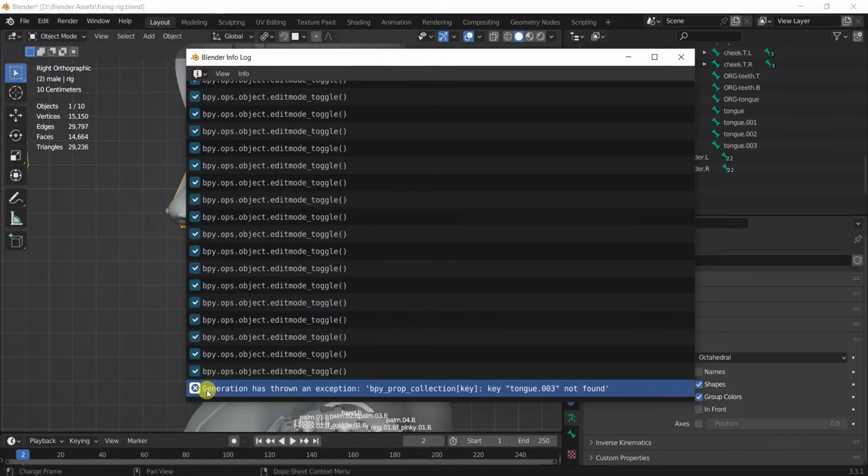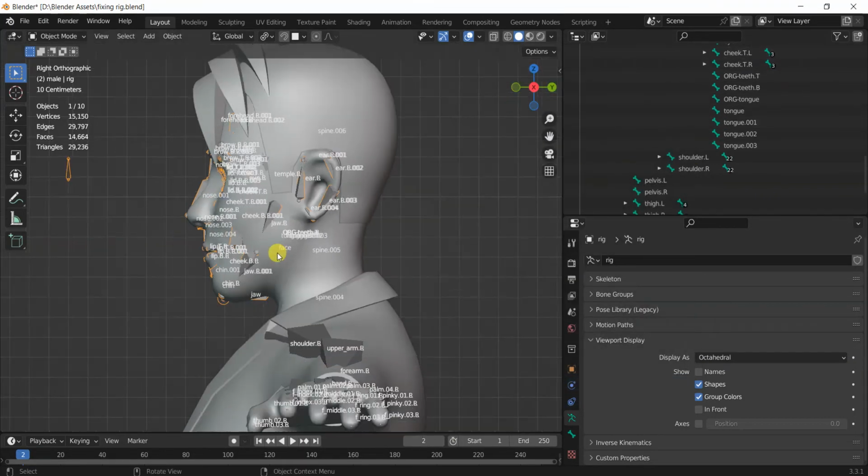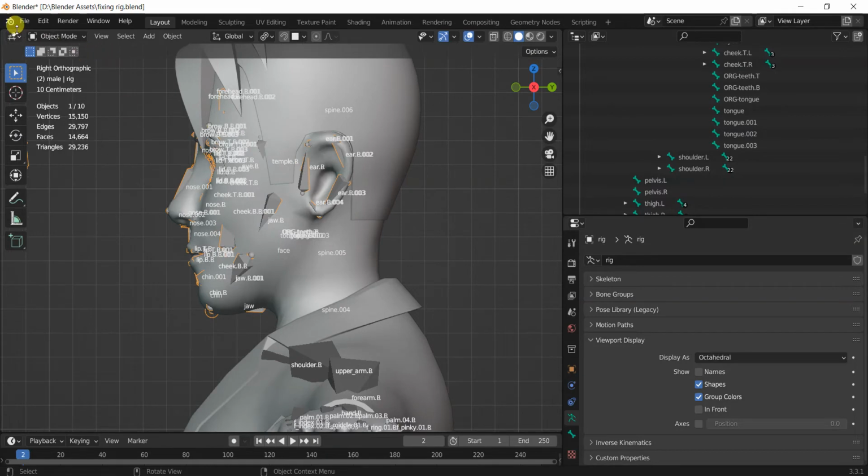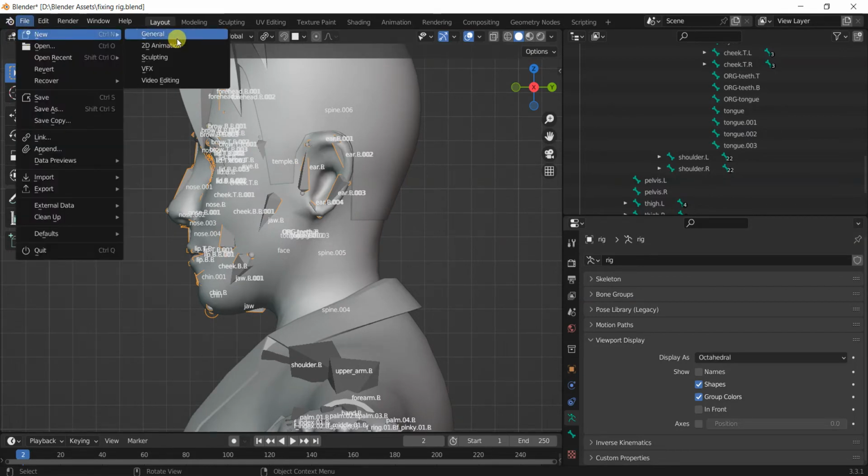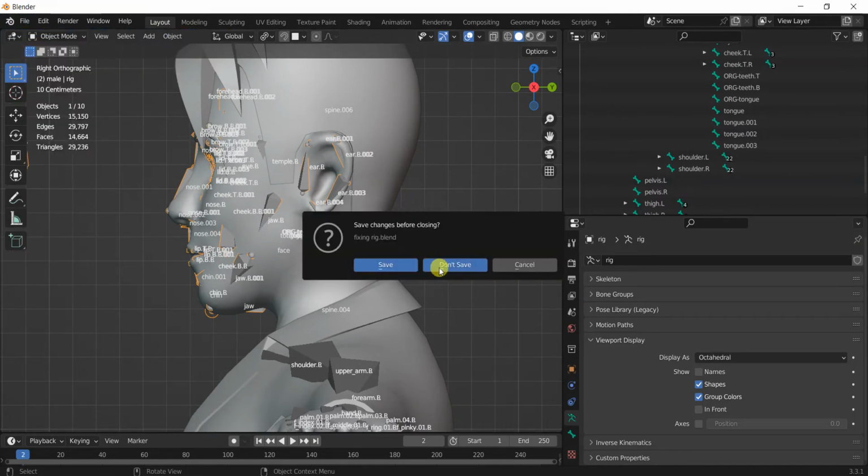What is up, people? Today I'm going to show you how to fix this "generation has thrown an exception: key not found for the tongue." Well, let me show you how I created this problem first. Alright, I'm gonna go create a new general file.